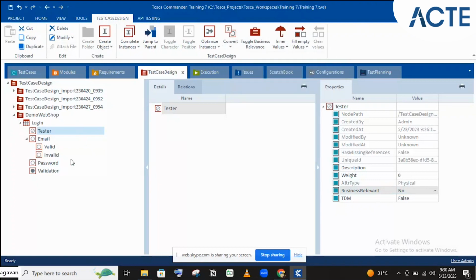Okay, so these are the things we have to know when we are creating the attributes. We have created one tester attribute, in order to assign the test case scenarios to a specific tester to test them. And for login, we have email and password as different attributes. For email, I have two sub attributes, valid and invalid. And for validation, in order to verify the validation messages, I have created one attribute.